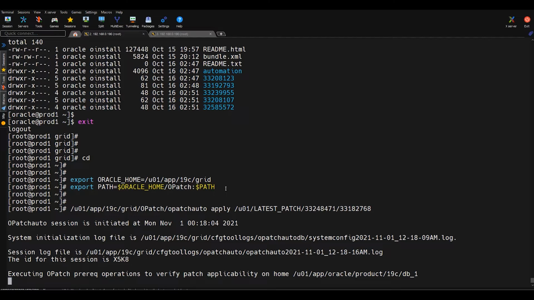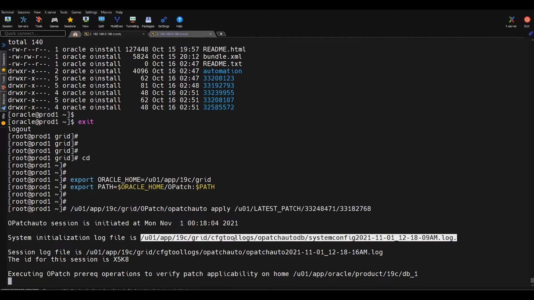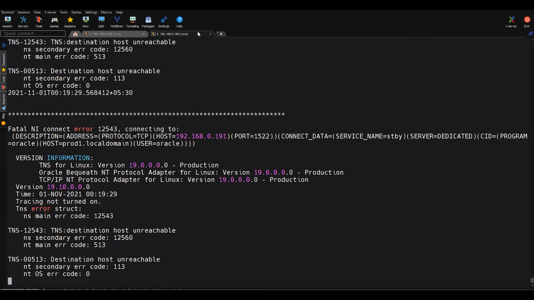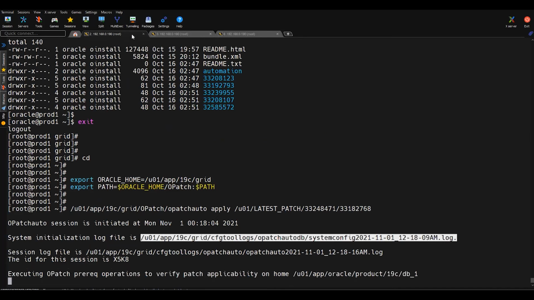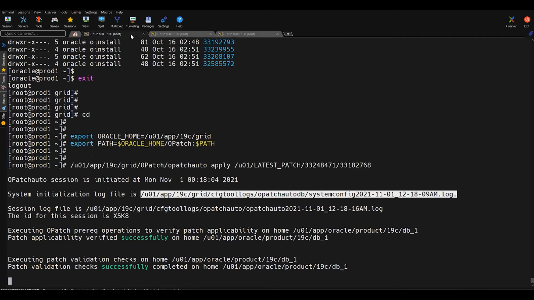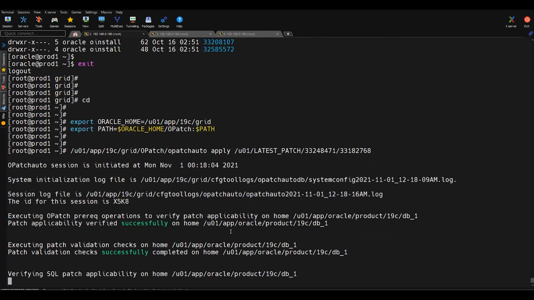Okay, so basically it goes through the pre-verification part, checking which patches are applicable to the grid home and which are applicable to the database home. And once it verifies, then it will do the patching. Here you can see that the logs are also getting generated, so we can take another session and verify what is happening in the backend. So patch availability is verified successfully for the database home.